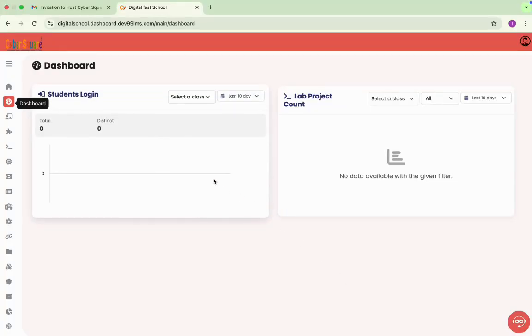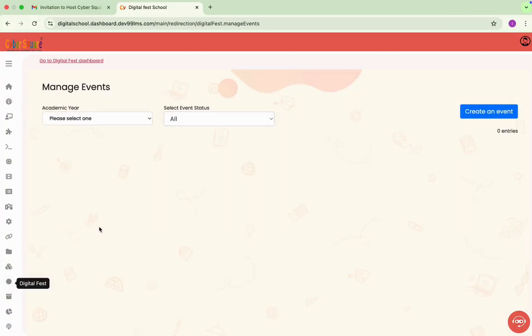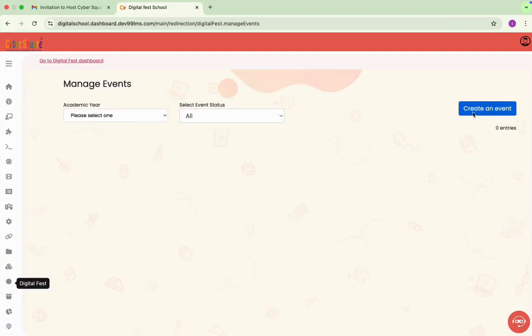Hi, to create a digital fest event in your school using the platform, you have to first go to your digital fest menu in your dashboard. So you'll click this digital fest menu and you can see a create an event option here. When you click on it, you can directly create a digital fest event.